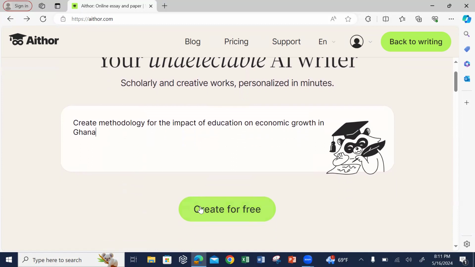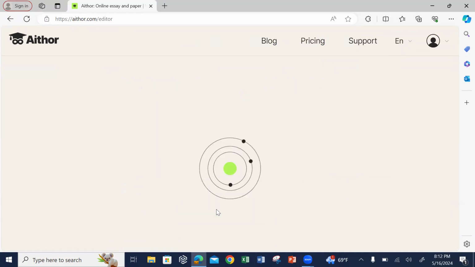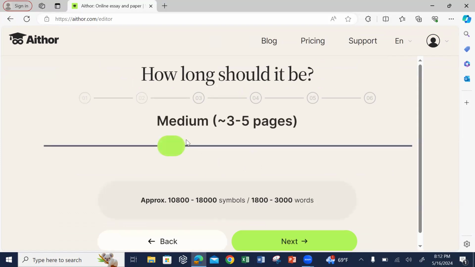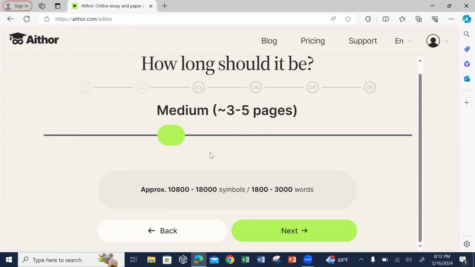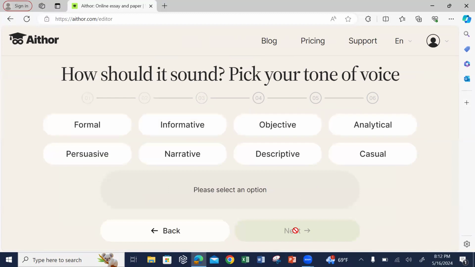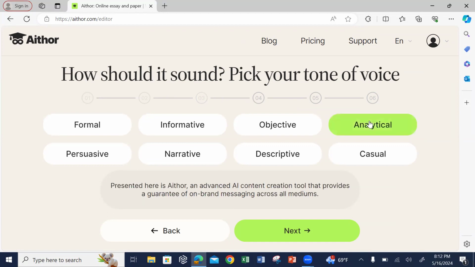Once I'm done, I'll just click on create for free. So you have to select how long you want the essay or the draft to be. Do you want it 3 to 5 pages? Do you want more than that? So you have to set all those parameters. Then you click next. You also have to set how you want the entire document to look or sound. It's very important. So you have to pick the tone of voice. Is it going to be analytical, objective, descriptive, casual, informative, formal, or persuasive? I want it analytical, so I click on it. Then I click next.